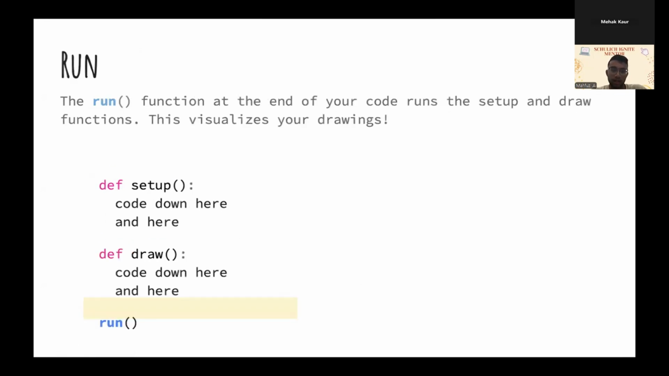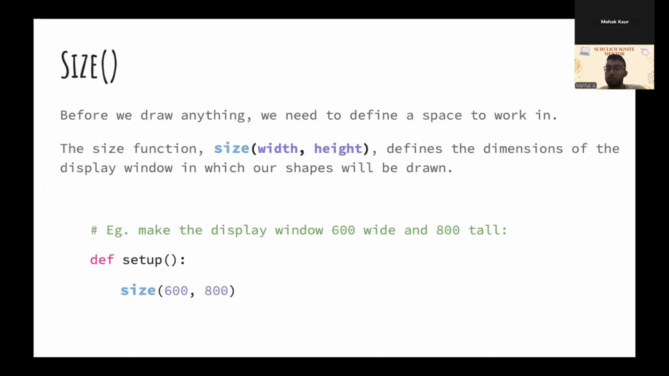So the run function at the end of your code runs the setup and draw functions, right? And it kind of visualizes your drawings. So run is just another simple function. And functions, you can think of them as groups of code, just to start out with.